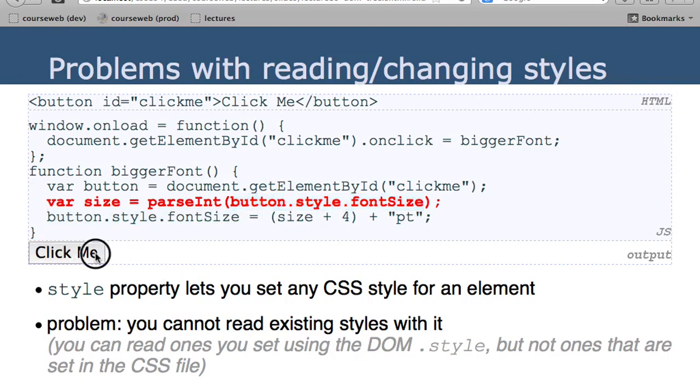But when we do that, it doesn't do anything. So we would expect it to increment the font size. The problem with this is that if we try to read a style that we haven't set using button.style, say this has a font size that is the result of the browser's defaults or your external style sheets, you can't read those. You can't read existing styles using .style.